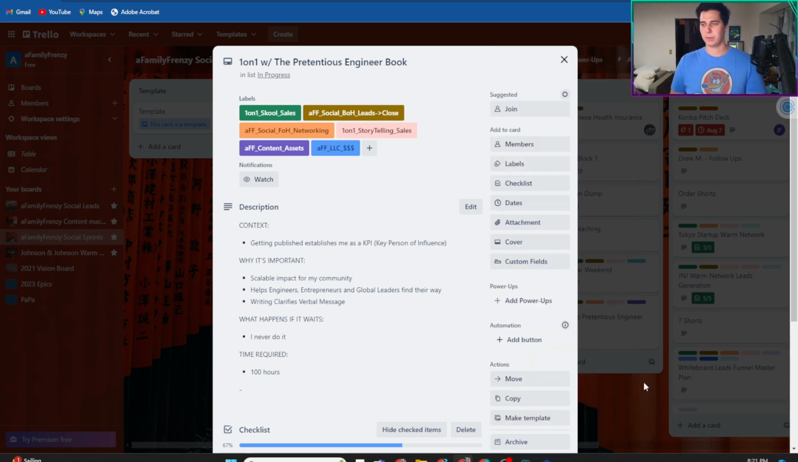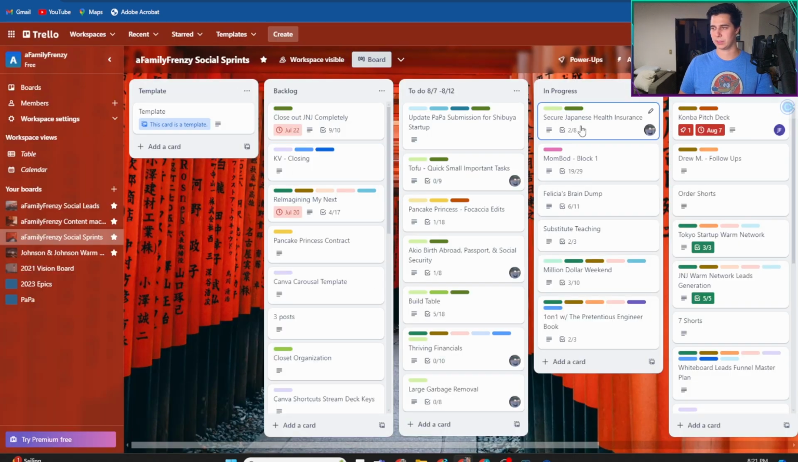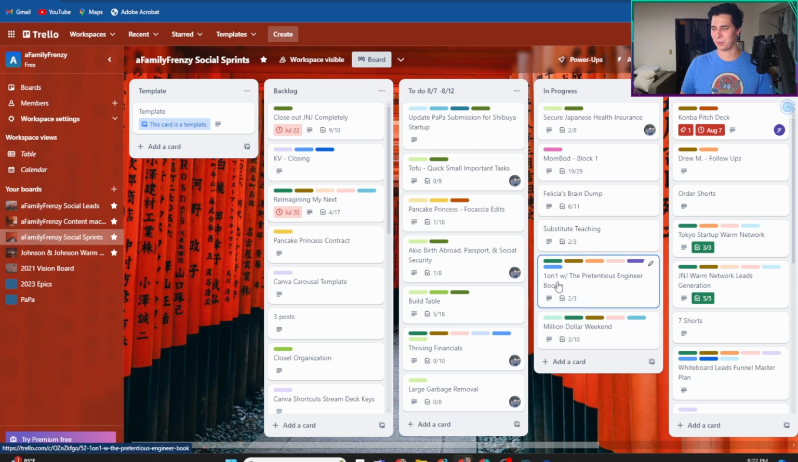But what's nice is when I'm on trains, I can just crack away at it a little bit. So ship it. Is it somewhere where to go? One-on-one with the Pretentious Engineer book. Boom. Good progress made there. Securing Japanese health insurance is still in progress. This book's in progress. So this is the book I'm reading, the book I'm writing, which is fun.